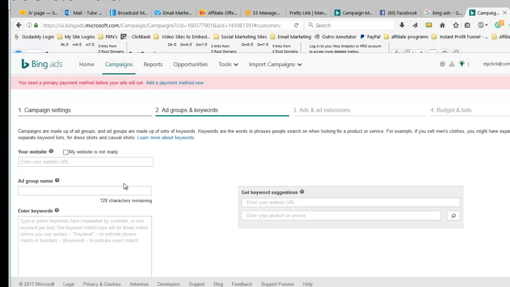Okay, so now we're going to go ahead and create our ad group. Now you've got a couple of different options. You can put in "my website is not ready," or you can enter in your website URL. Now I'm going to put in my website URL, and then we're going to enter in our ad group name. I'm just going to call it the same thing as before, Fungus 1.